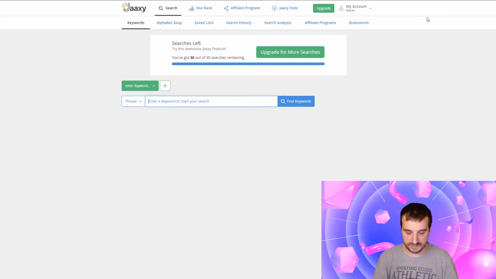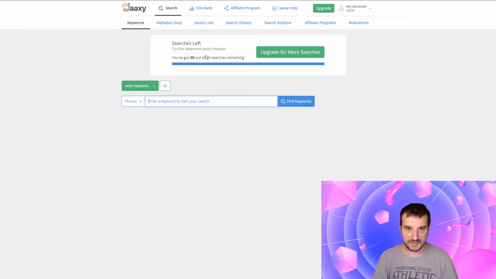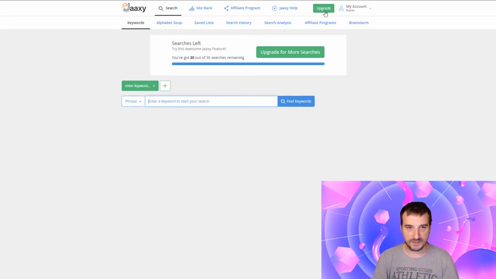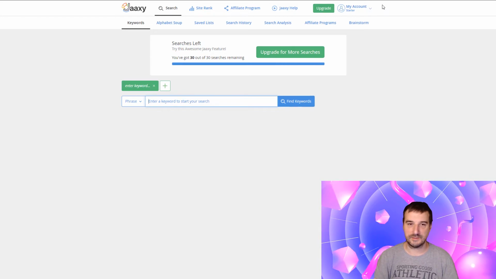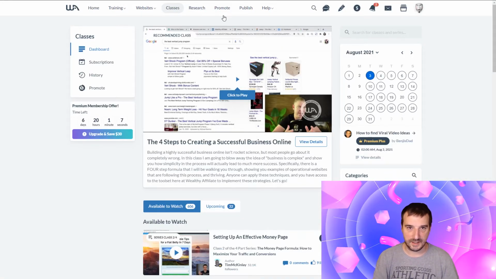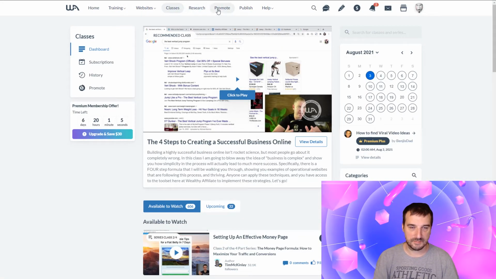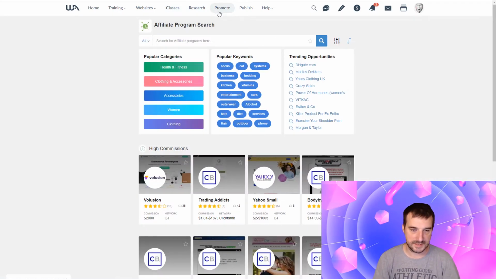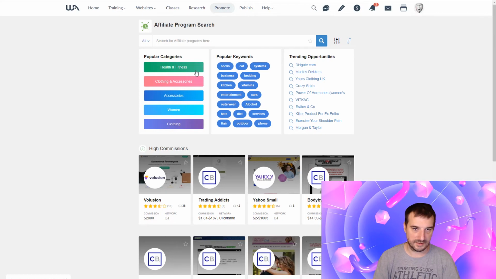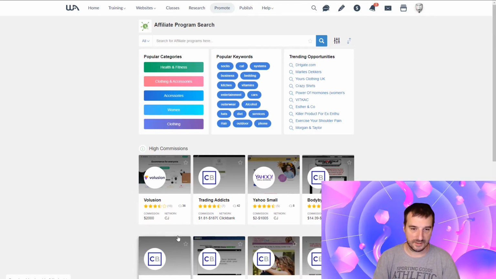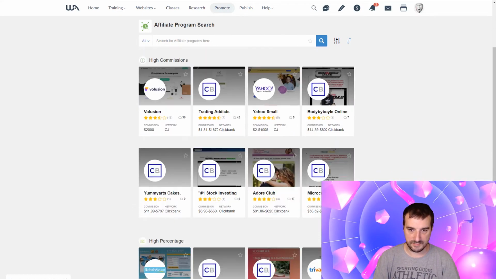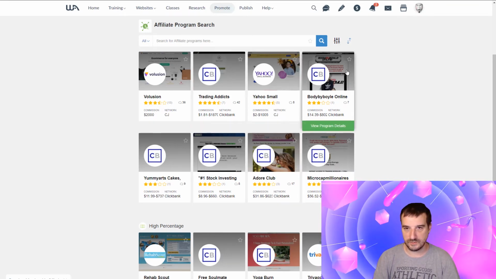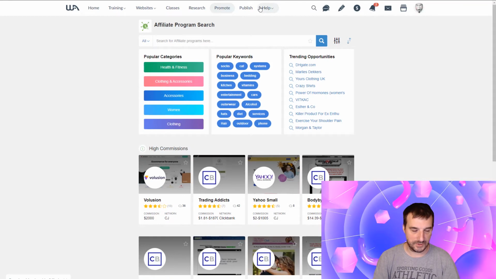When you are a free member, you have a limited number of searches in this tool, but if you are a premium member, of course there is no limit. And the next thing you have is Promote. On Promote you can pick several different categories, actually niches, or several different affiliate platforms, and pick products which you want to promote.